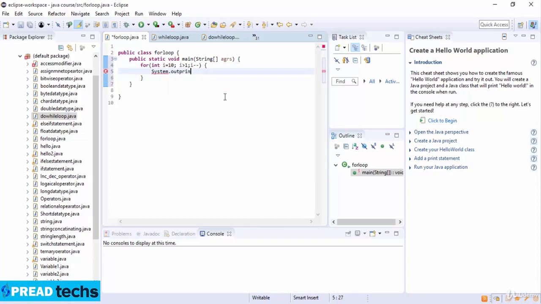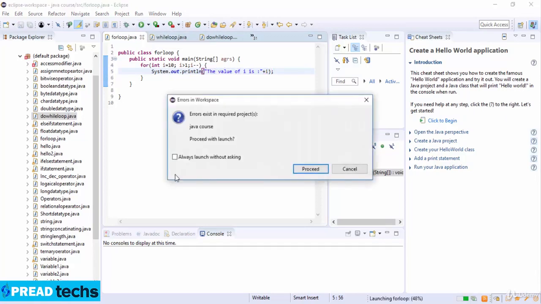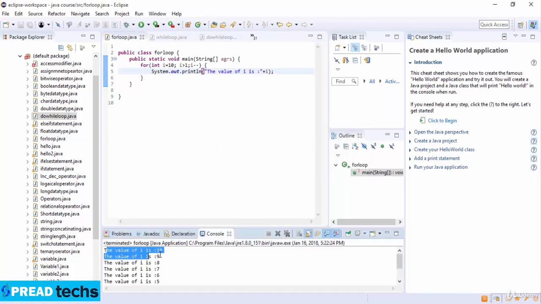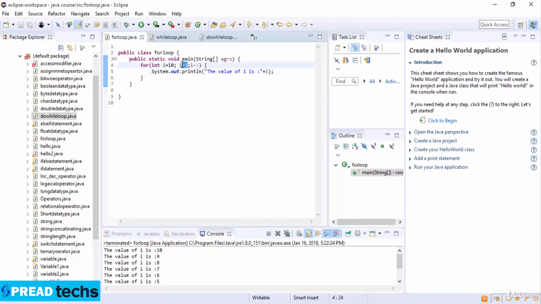And now System.out.println, and then "the value of i is", and then I close this string here and plus i, so concatenate i here. Now just see the output of it. So proceed, and then you can see the value of i is 10 because i is greater than 1.